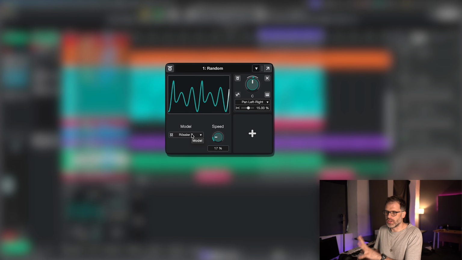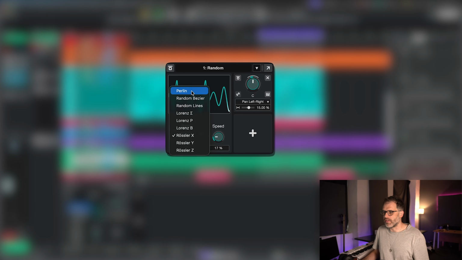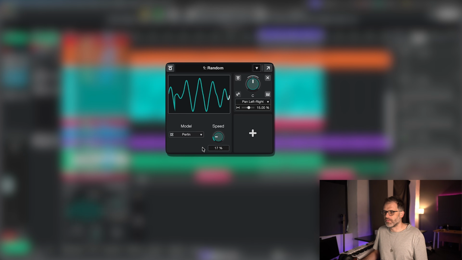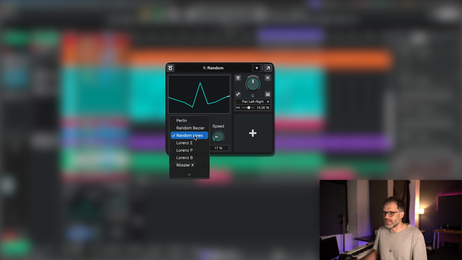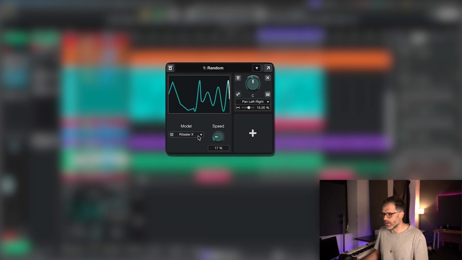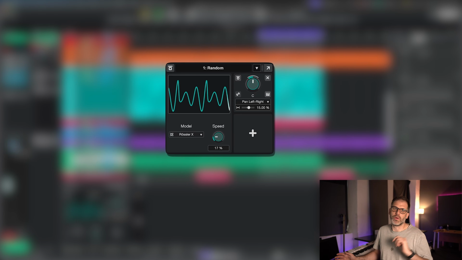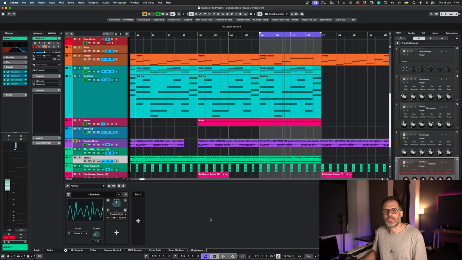You can see here modulating the left and right positions, and we have on the models Perlin, which is definitely much more erratic. You don't know where it's going to go next. We have the random Bezier. It's a little bit sharper, almost like a heartbeat monitor style thing that you can see. And then we have random lines, and then a few others from Lorenz and Rossler effects. So I'm just using the Rossler here at 17% speed, and that is in bipolar, so it's going left and right, not just one direction. So that's in its most basic form.